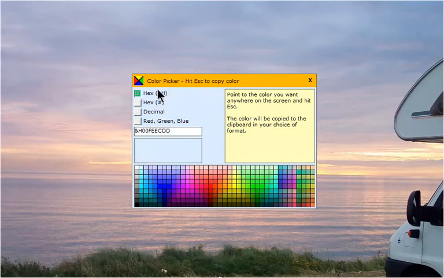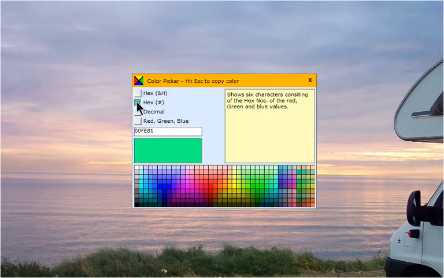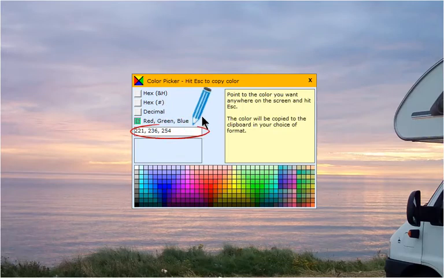You can have the value in one of 4 formats. This is the format used in VBA and Visual Basic. The second format shows 6 characters, 2 for the red, 2 for the green and 2 for the blue hex values. Number 3 is the decimal value of the pixel. And number 4 is the separate decimal values for red, green and blue.